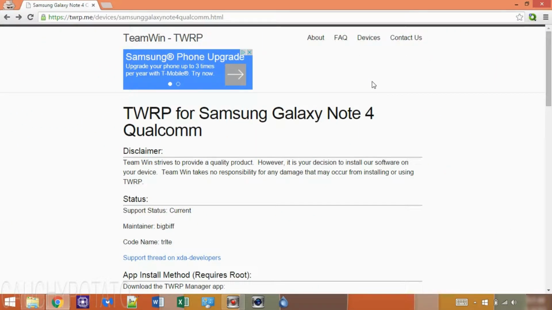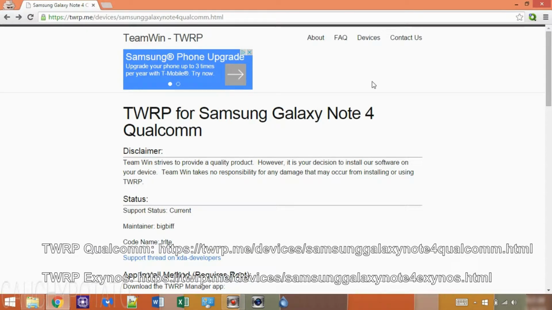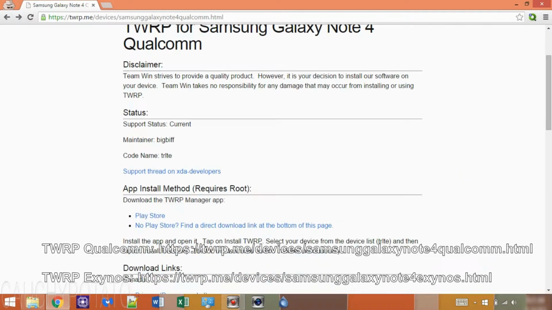Now let's download TWRP for the Note 4. Check what processor your model Note 4 has by doing a quick Google search. I have the Note 4 model SM910T, so I will be downloading the TWRP Note 4 Qualcomm version. You can get it at this website. If you have a Note 4 that has the Exynos processor, the link for TWRP for the Exynos Note 4 is in the description.